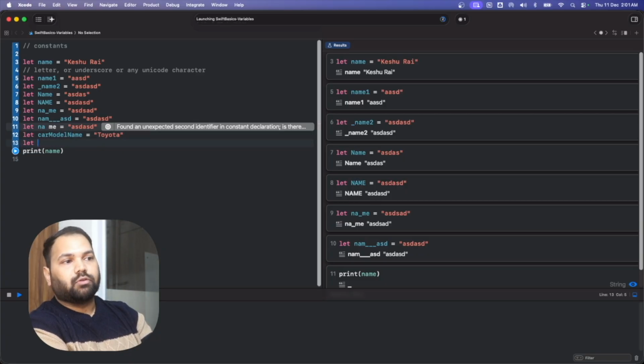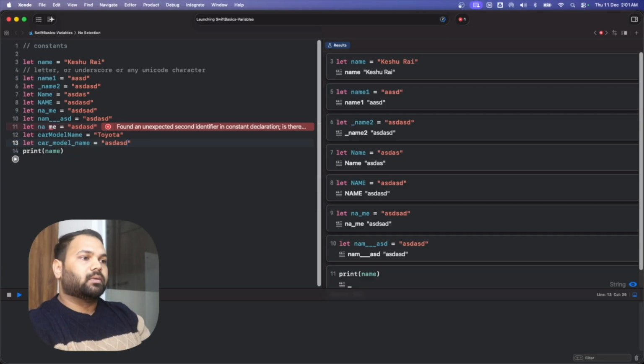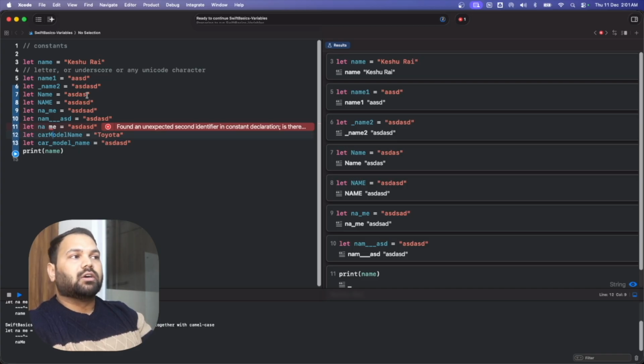And there's another way too, like we can say car_model_name, which in many programming languages people usually do too. But in iOS, it is always preferred to use camel case. Even in the internal code of Swift, if you look, everywhere they have used camel case only. So always try to use camel case in Swift.